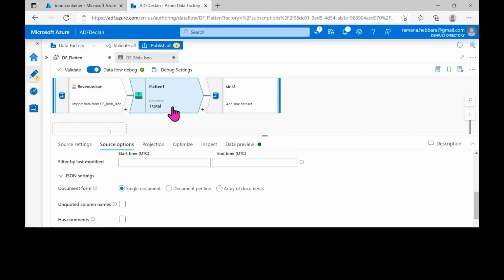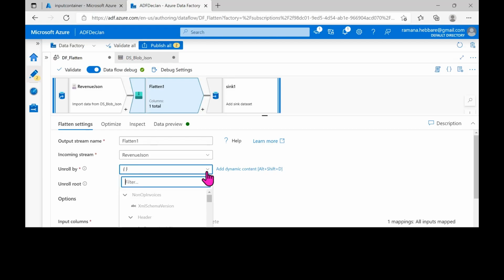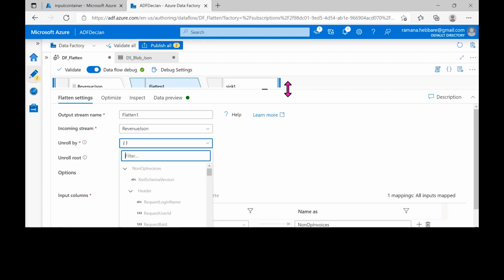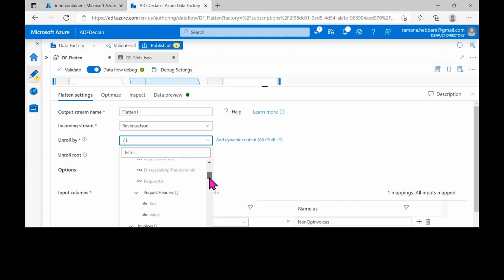All right, so after that, what do I have? I have to go to my flatten transformation. Here the output stream is flatten, that is fine. And what is my incoming stream? Incoming stream is revenue JSON. All right, so after that, what did I tell you? Basically, flatten will work with arrays. So if you click this particular option here, many things will be grayed out, and only those which are enclosed within arrays will be highlighted. So you will have to choose those particular options only.